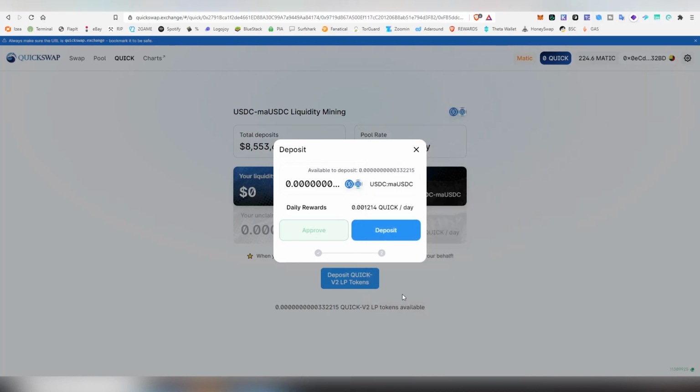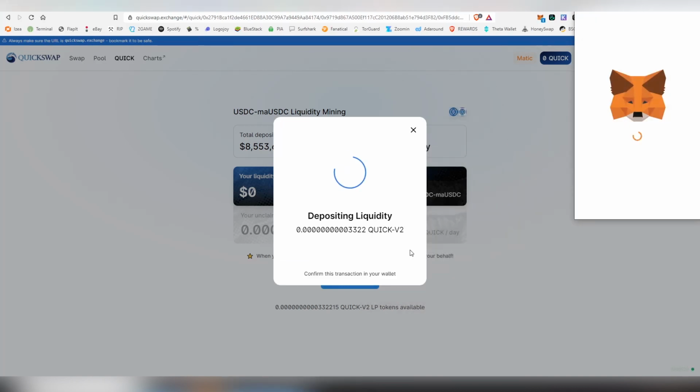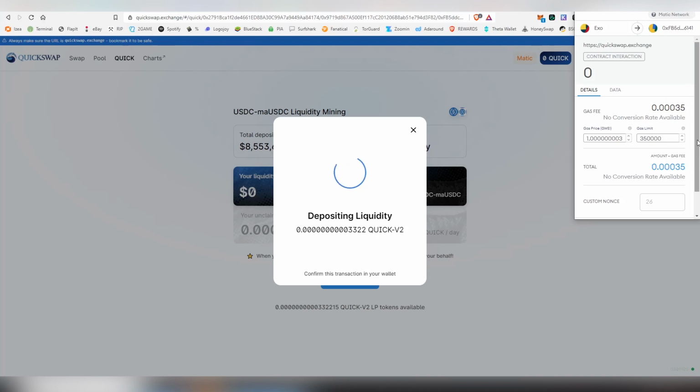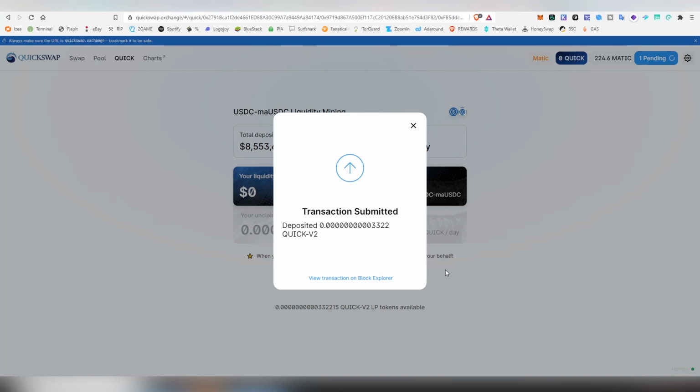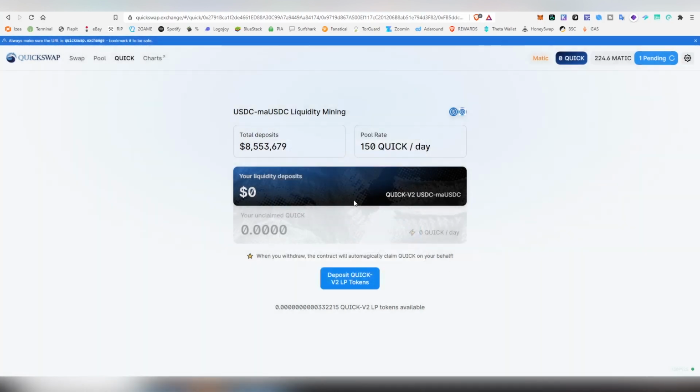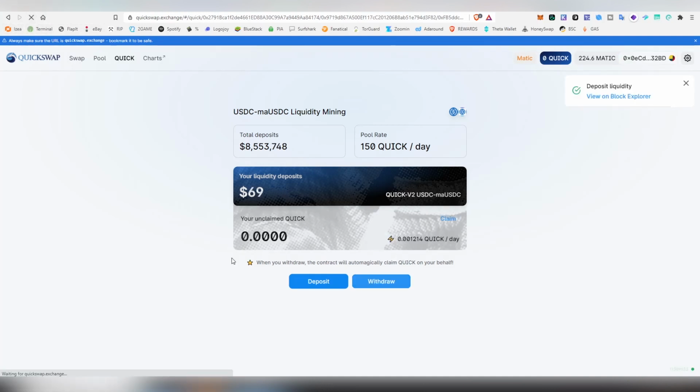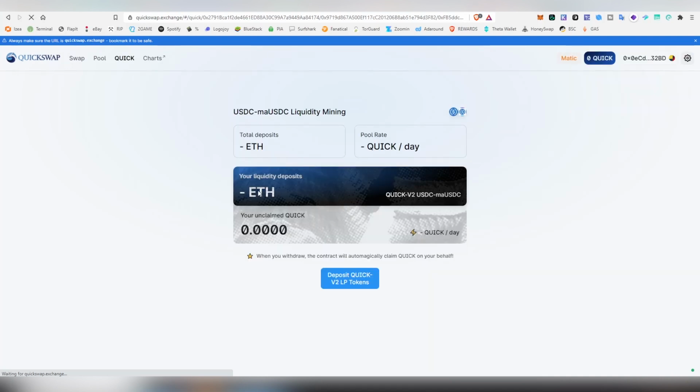Approving this, signing the message, and here actually comes the actual fee on the deposit. And once again, very minimal transactions. And now, basically, the liquidity is provided into the pool. And now we will be getting all of that, $69 worth of it, and we'll be getting Quick. It also will show us how much Quick per day we'll be getting. Okay, once again, a bit of a display bug.